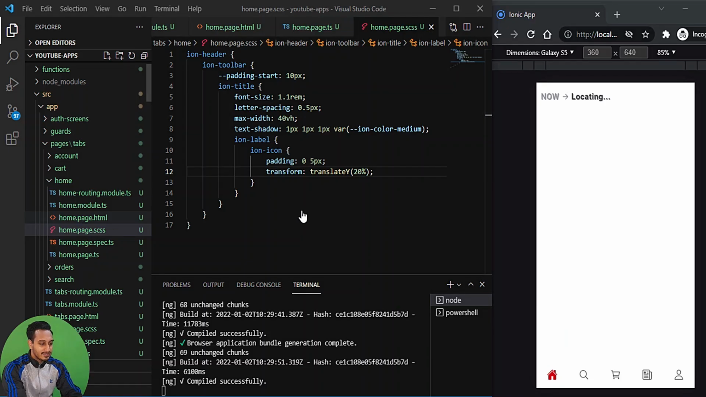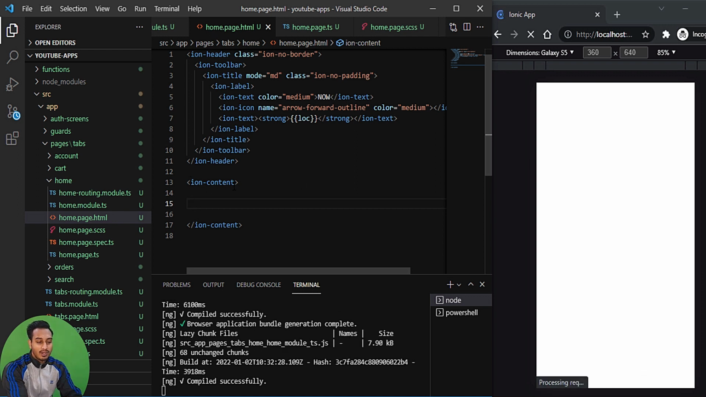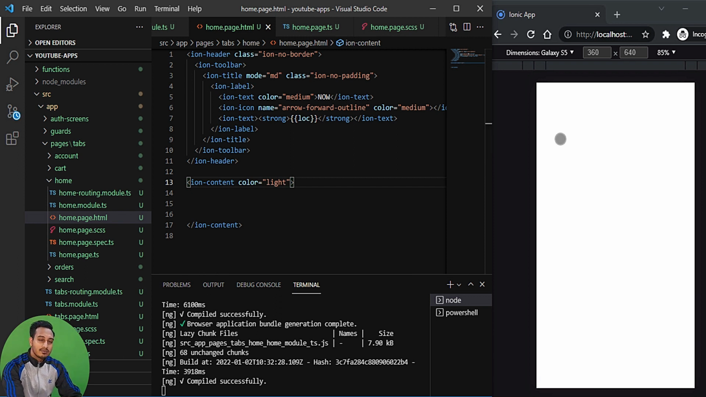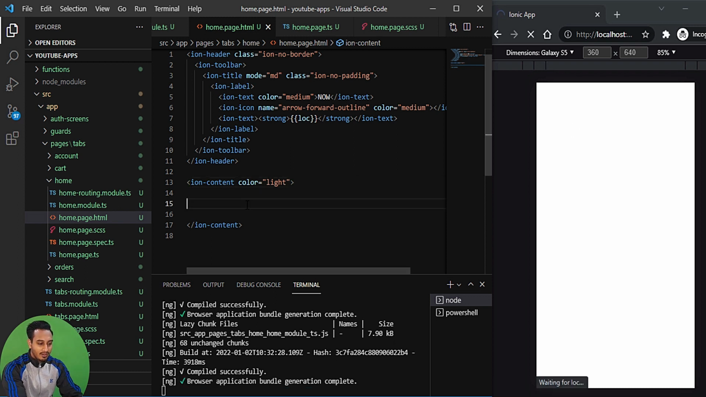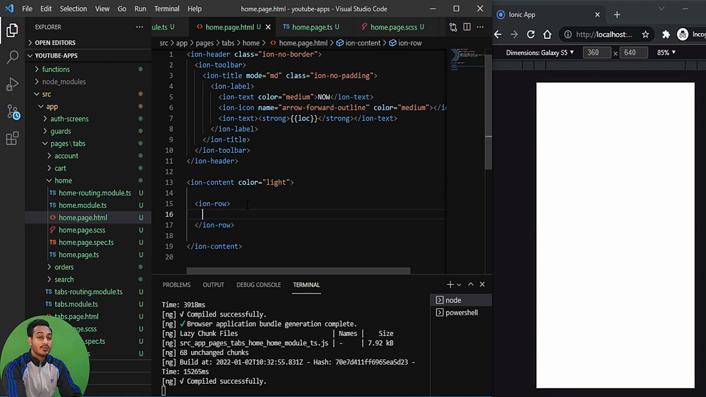So let me go to the HTML again, and here in the ion-content, at first the whole ion-content will have a color of light. The background, I want it to be light color. Well, if you can't see it on the screen, then don't worry, it is of light color, because the color brightness sometimes varies, so you might not be able to see that properly. But don't worry about it. Now here, I will do everything within a row. So ion-row. Now within that row, I'm going to use Swiperjs here.